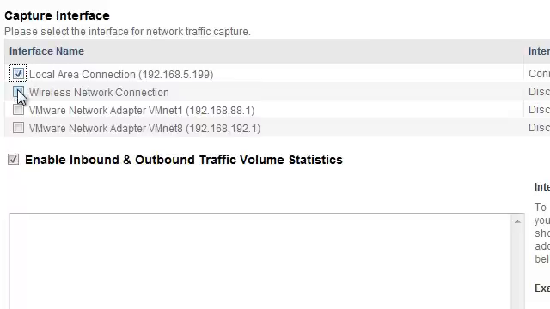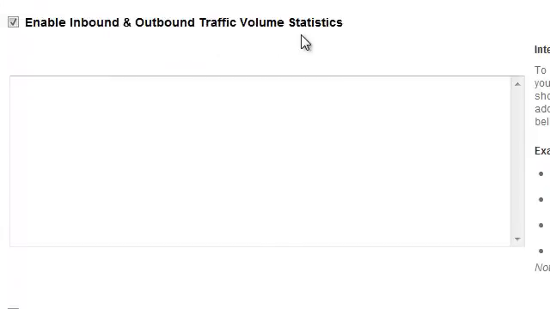You can select two network interfaces in a network link. Next, enable inbound and outbound traffic volume statistics. You need to use this text box to define your internal network subnets, or VLAN. For example, we can define two subnets like this.